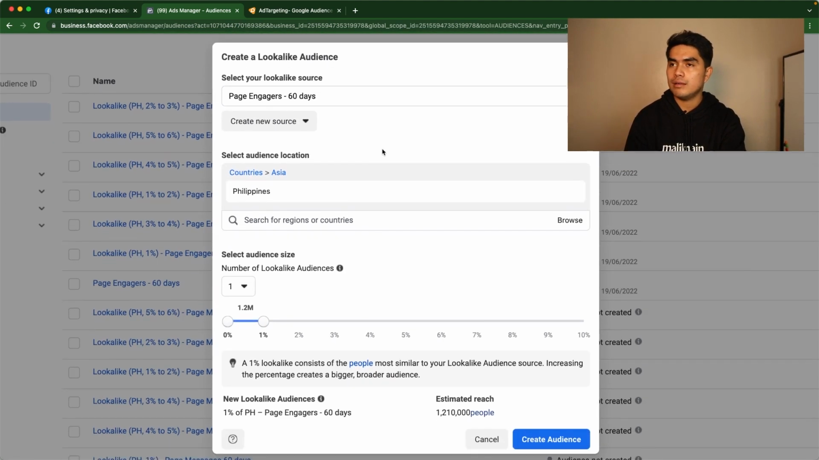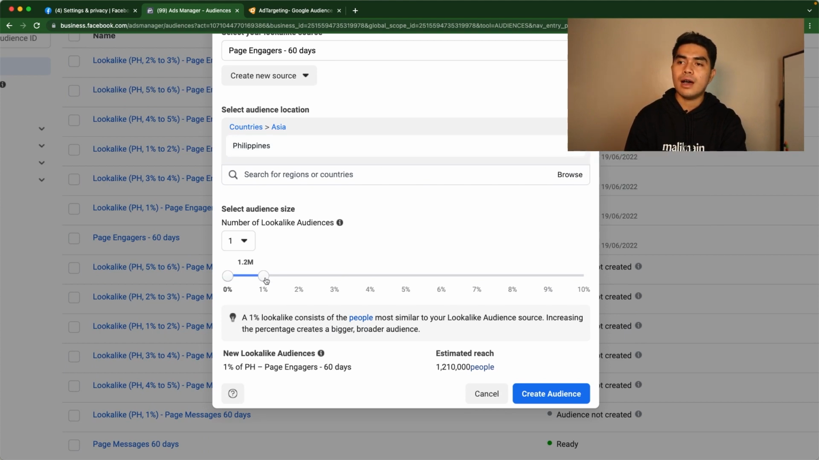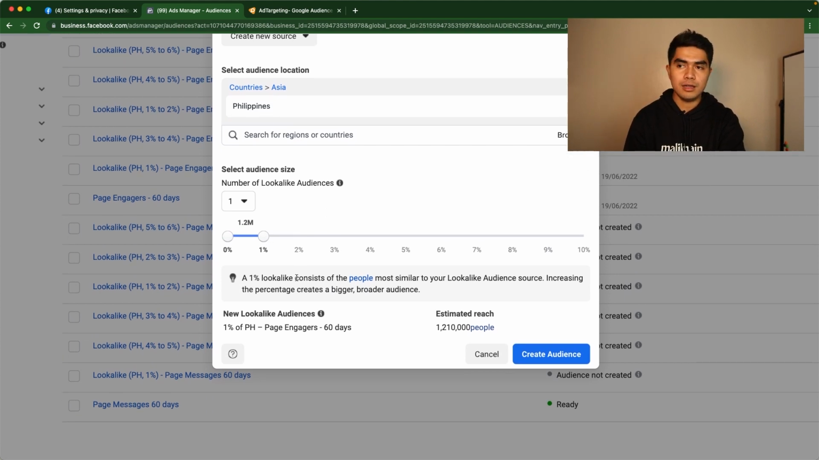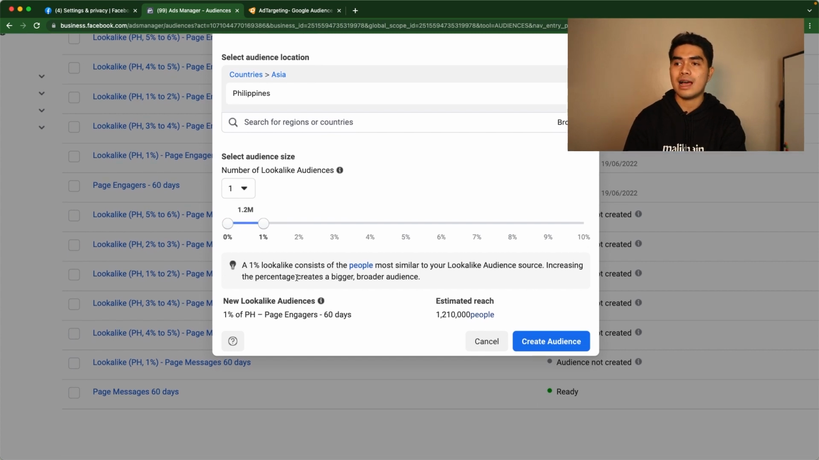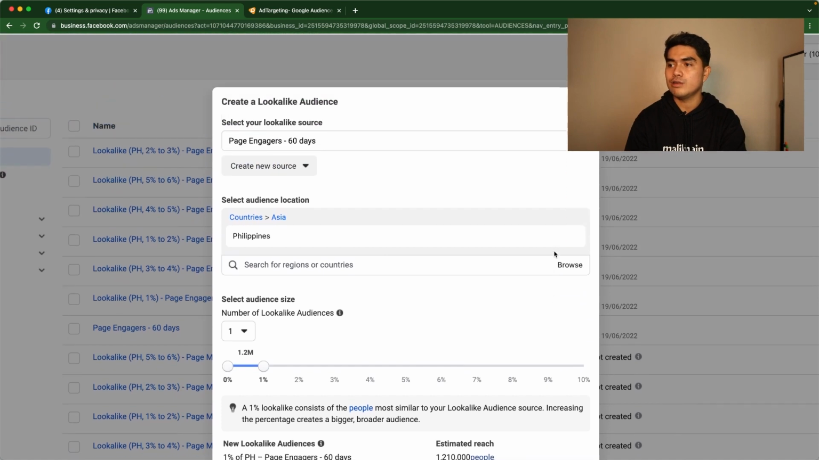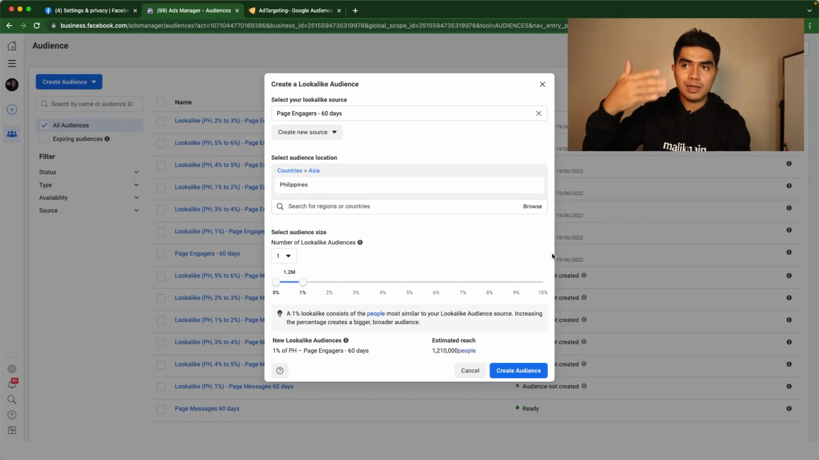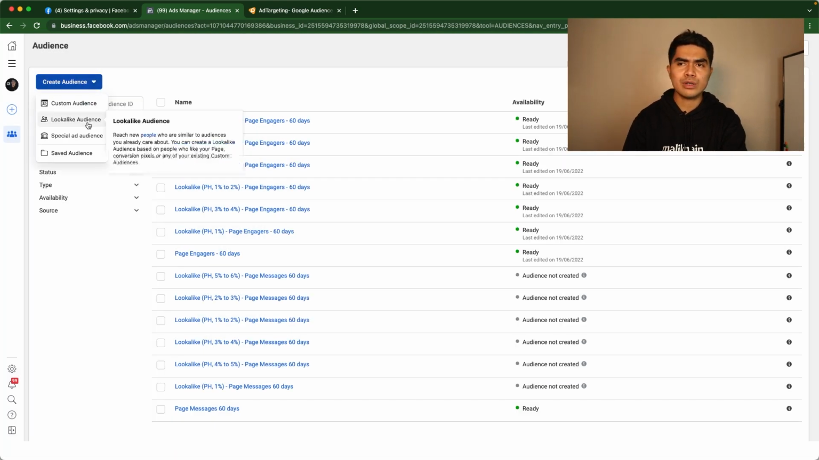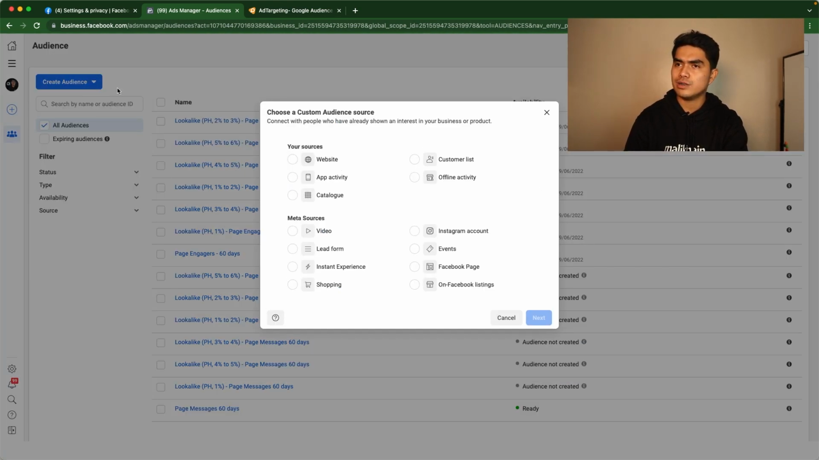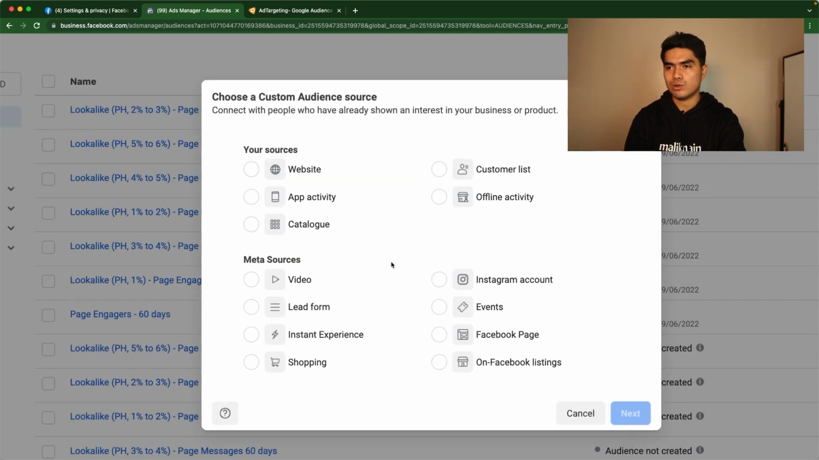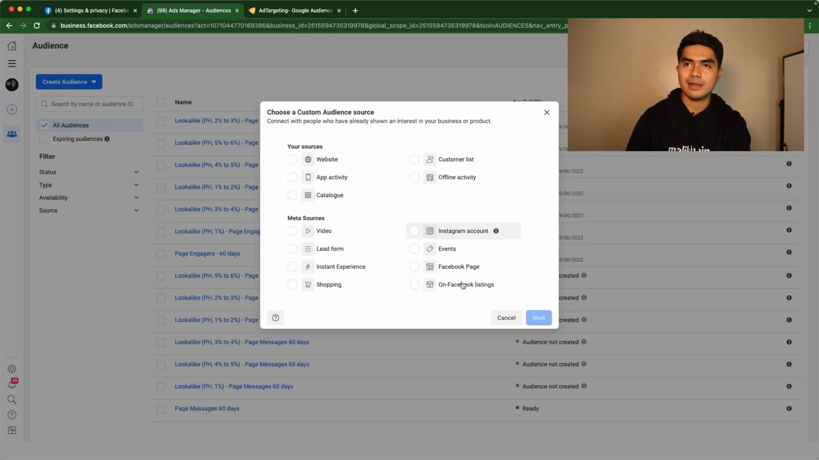And what I want to tell Meta here is I want to have a 1% lookalike audience. The lower the percentage there, the more accurate it is. The bigger, then that will create a broader audience, so not any more accurate. So you can just create that audience, you can click that, and then you just wait, because of course Facebook will still load it and prepare it for you. Just quickly, when you're trying to create a custom audience, you just click that create custom audience button, and then you have multiple sources here. We'll just be talking about that in a separate video.